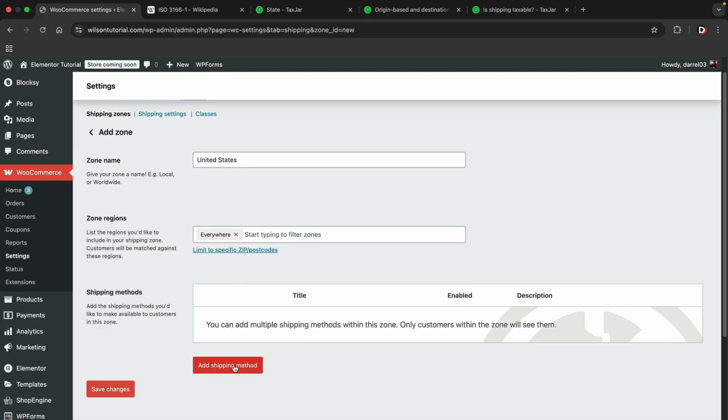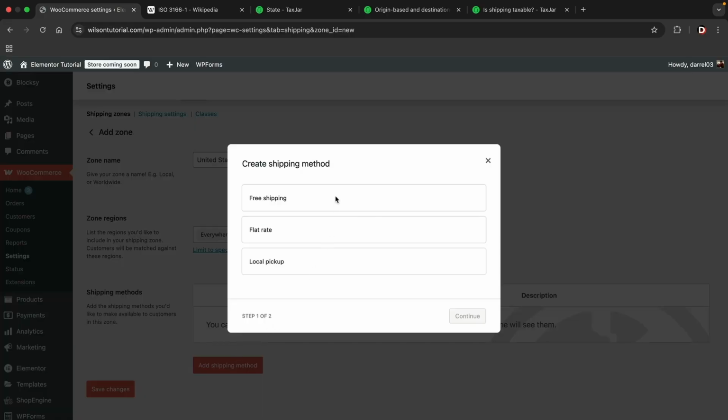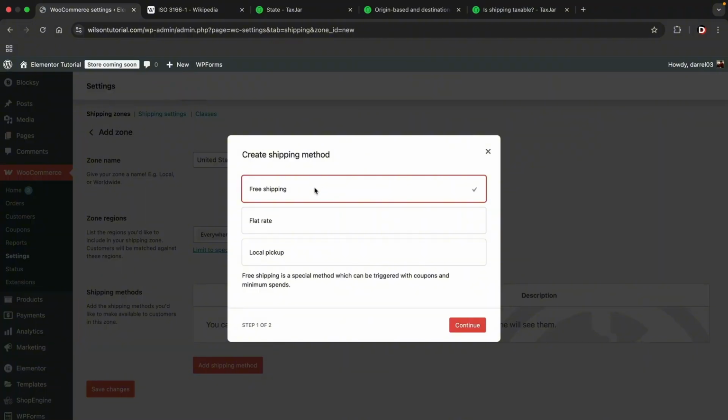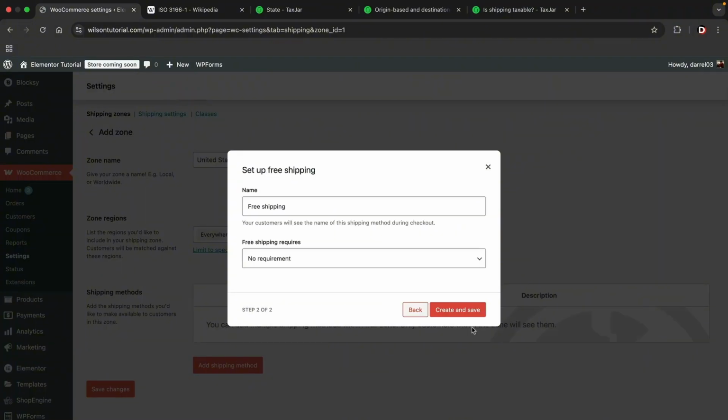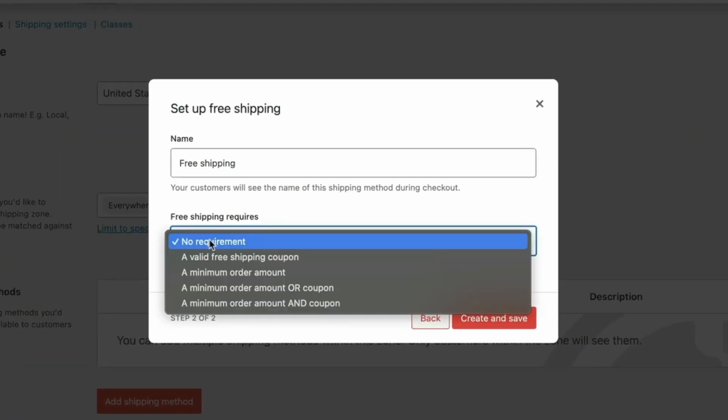So here, I'll click on add a shipping method. Now here we have free shipping. So first, I'll click on free shipping and click on continue. Now free shipping requires what? Well, right here, we have a few options. No requirements, a valid free shipping coupon, a minimum order amount, or you can select a minimum order and a coupon, or either or, they must have both.